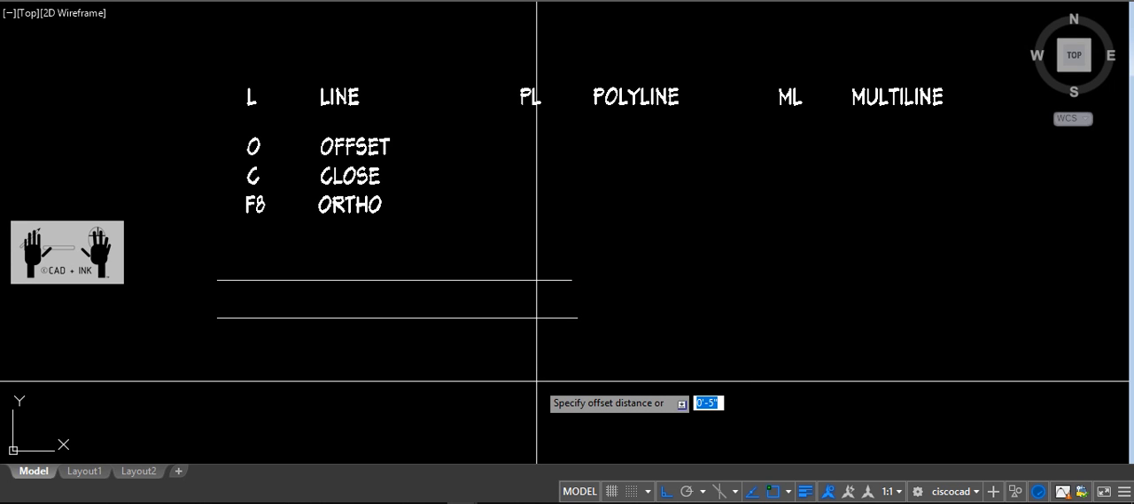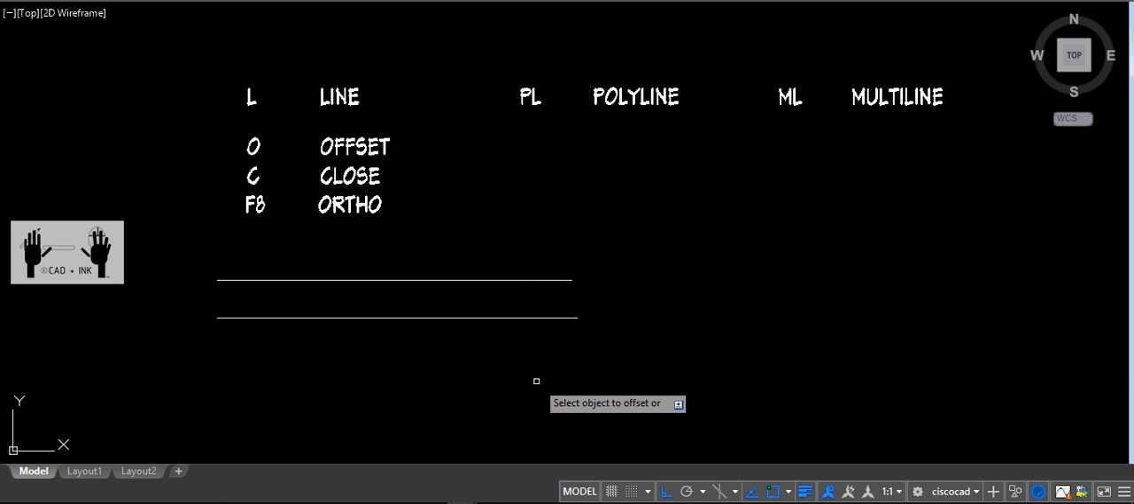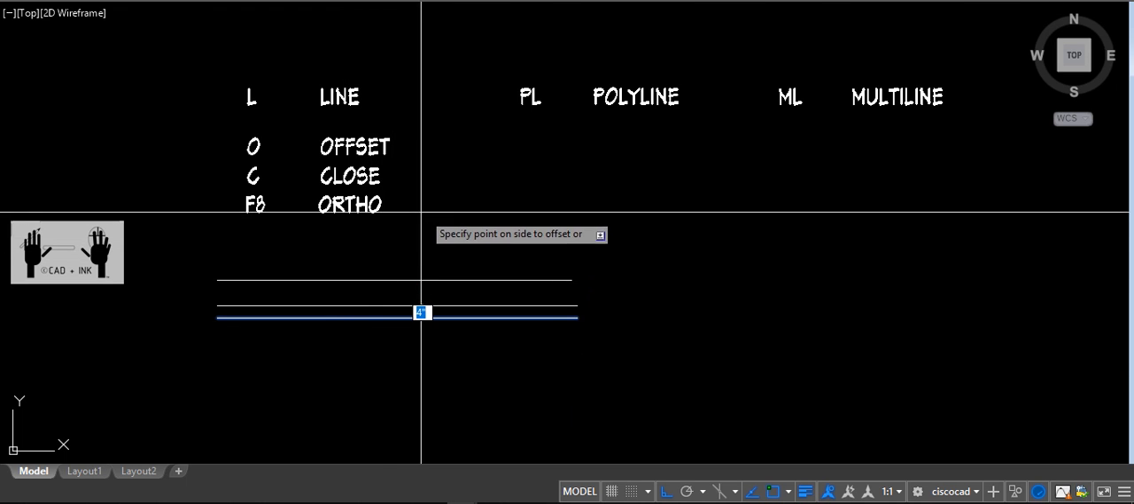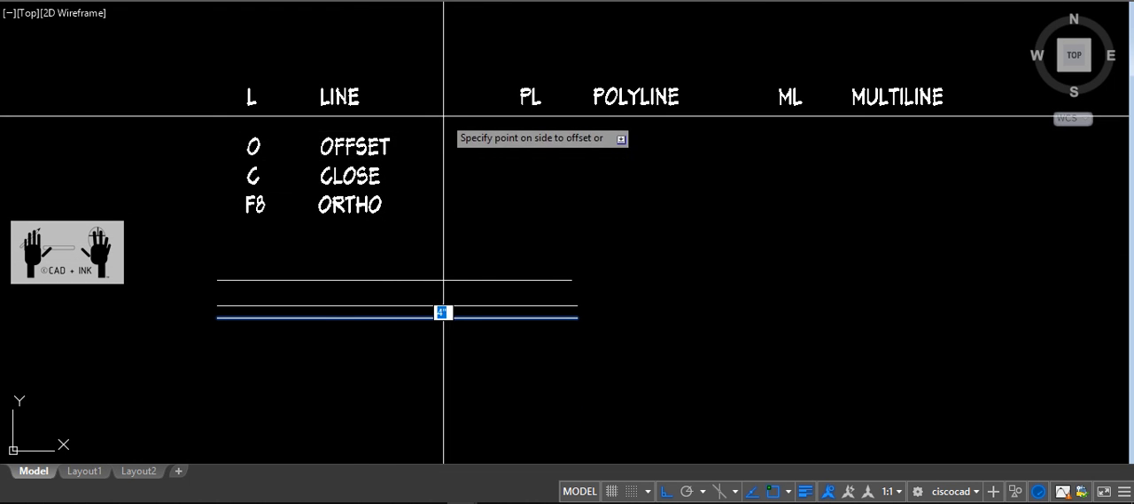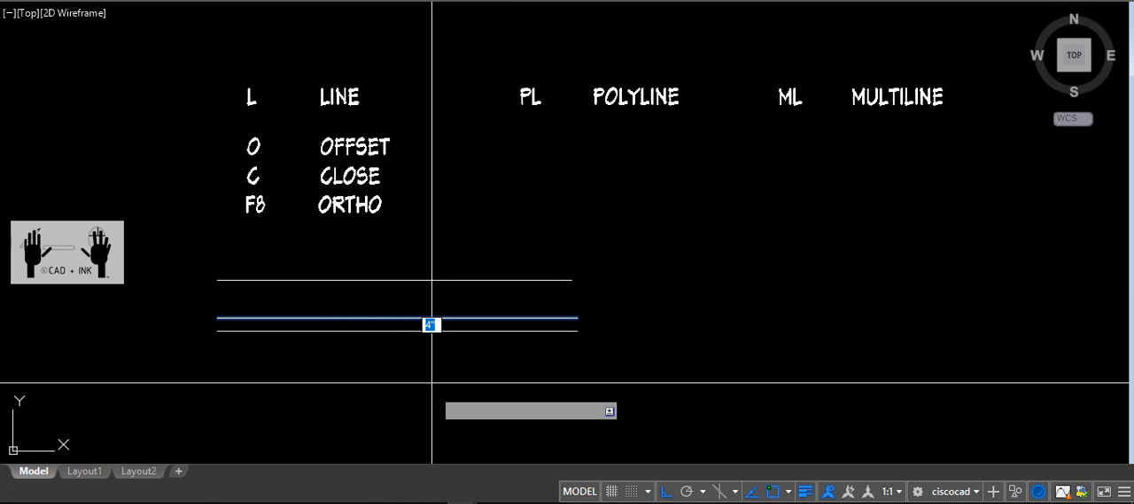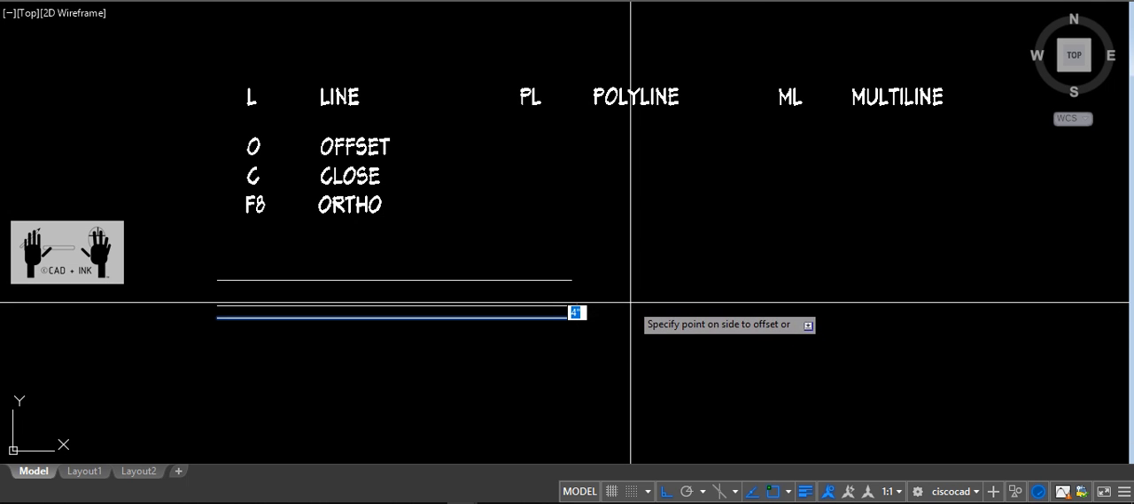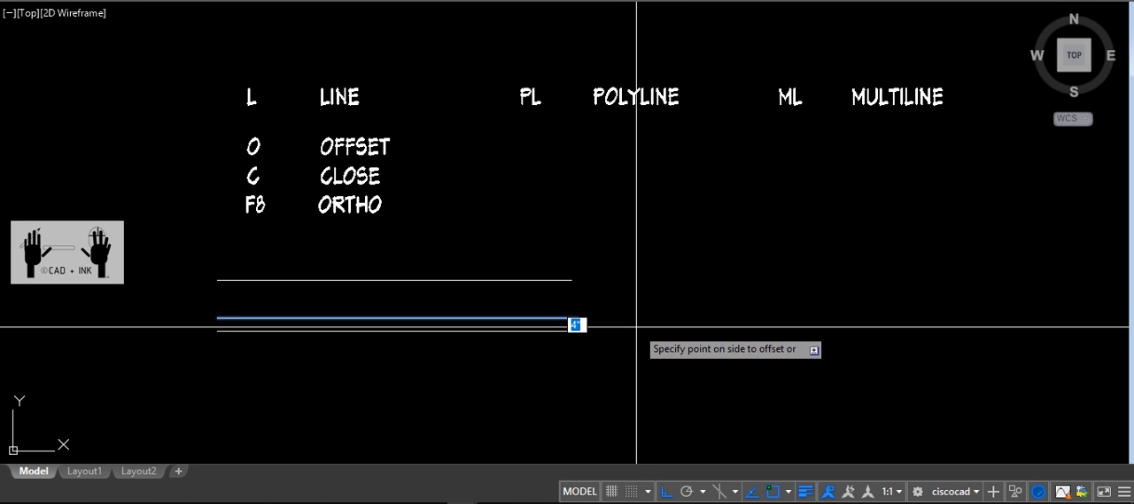I'm going to type 4 and the spacebar, and then I'm going to move my mouse over the line I want to offset 4 inches. You should see a square now on your cursor. I'm going to move my mouse over that and click it. Once I click it, I'm going to move my mouse up and down, above the line and below the line, so you could see the line offsetting 4 inches. Do you see that?